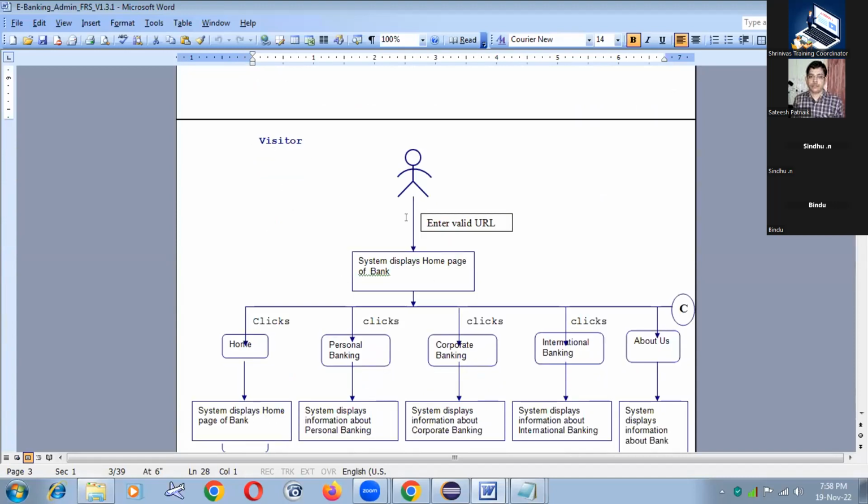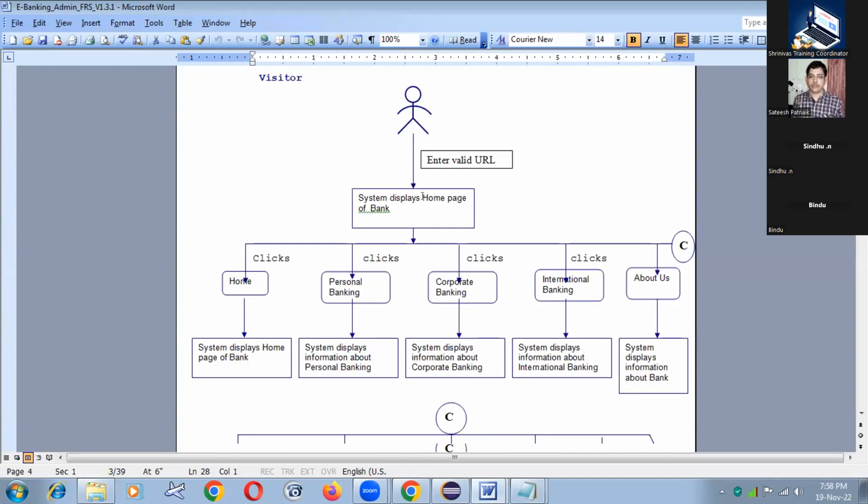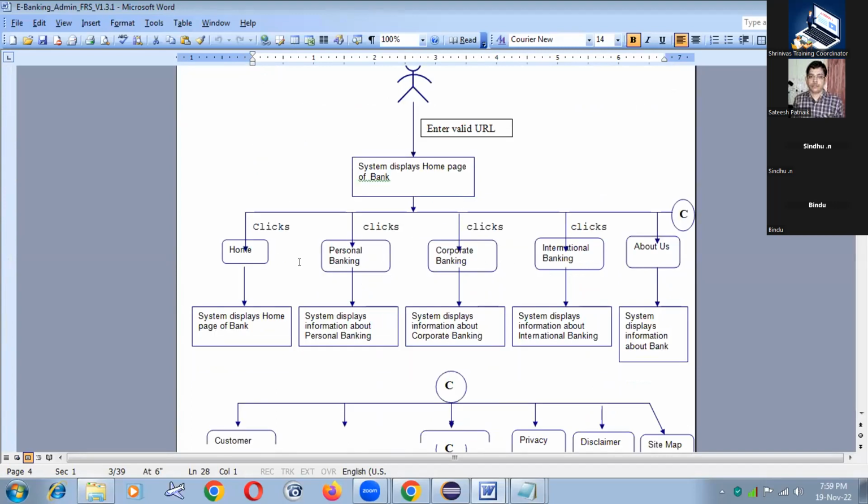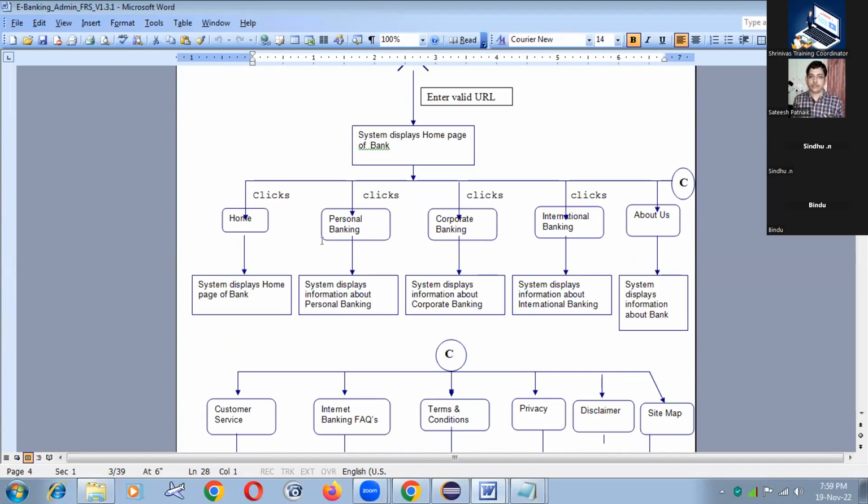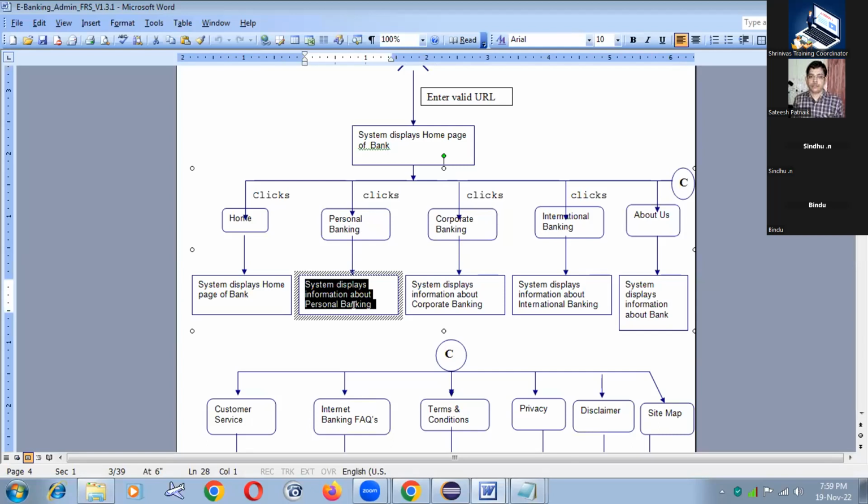See, the visitor enters the URL and he can see the home page. In that home page, what are the top 5 buttons he can use? He can use the home button, personal banking, corporate banking, international banking, and about us. So what happens when he clicks on personal banking? It displays the information about personal banking.